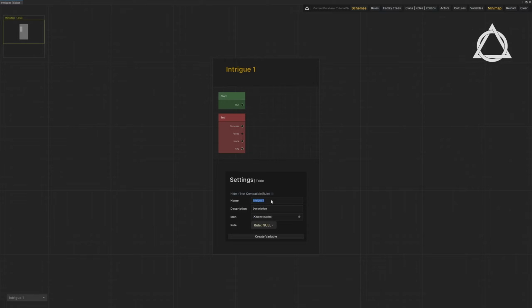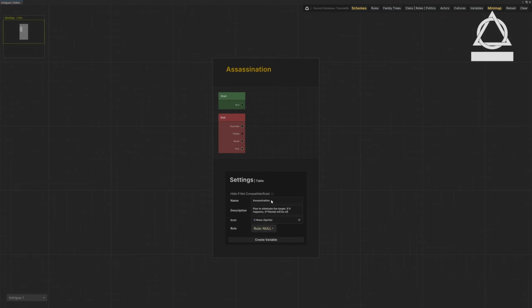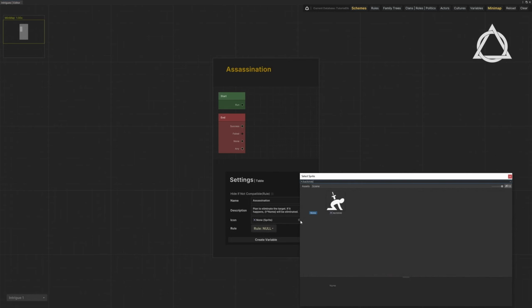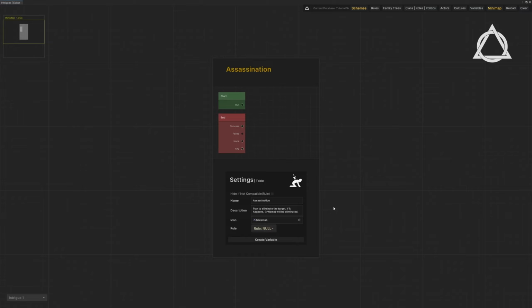Name the narrative. Enter a description for the narrative. Choose an icon for the narrative. Select the rule the narrative is based on.